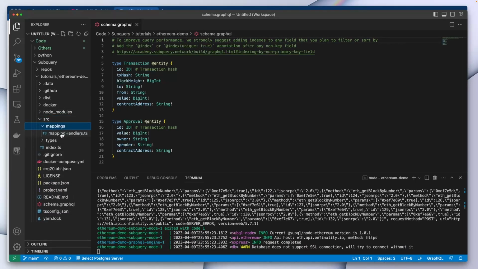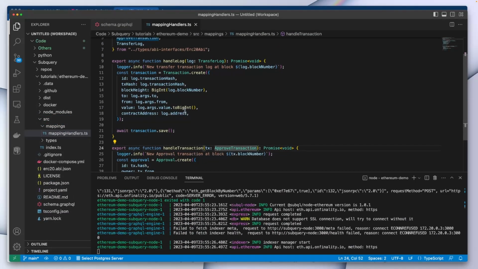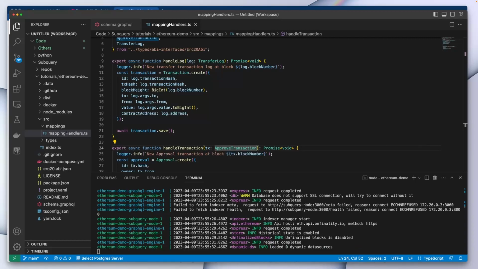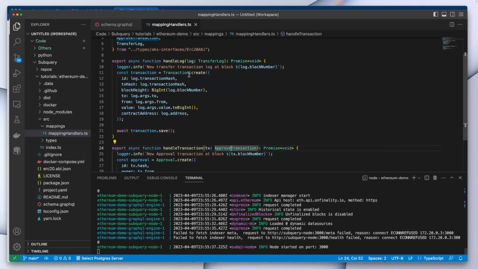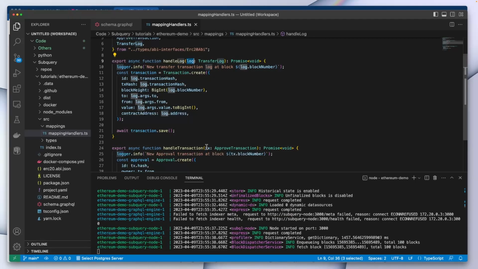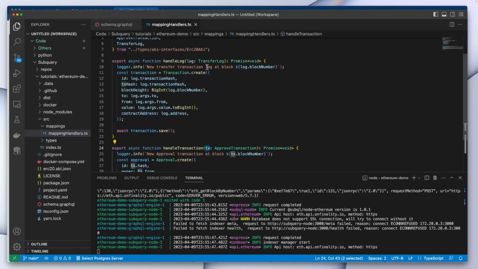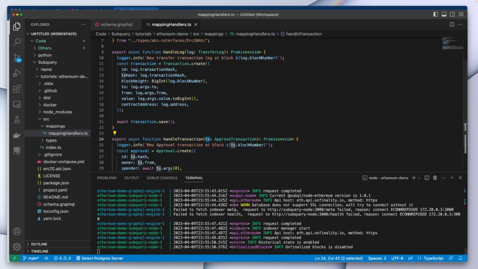If we jump into our mapping file, you can see we've got two functions, the handleLog and handleTransaction functions. And these are triggered by the handlers in the manifest file we just saw, extracting data from the log and the transaction object, respectively, that is passed through as an argument with type TransferLog and ApprovalTransaction.